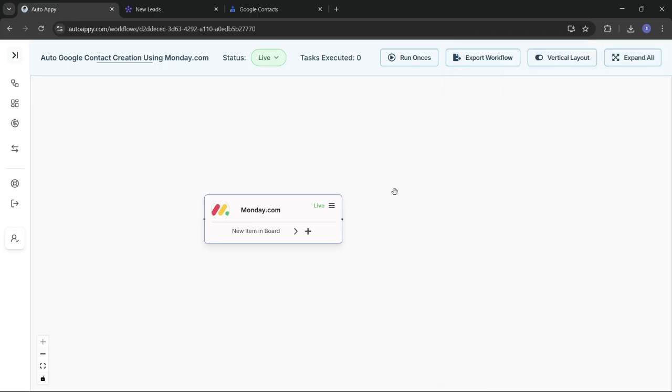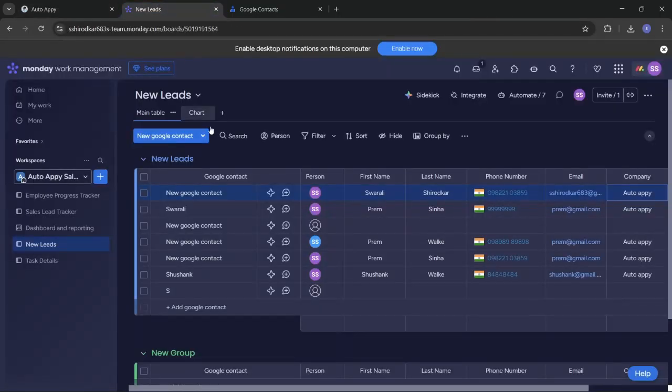Let's close this. And before this, I want to discuss a very important thing about this automation. When you create a new item in the board, you already saw that while we create new leads, it abruptly captures a name which is "new Google contact". We do not want this, right? We want the name of our choice. So what we have to do here is put a delay of a few seconds and then go and capture the other details.